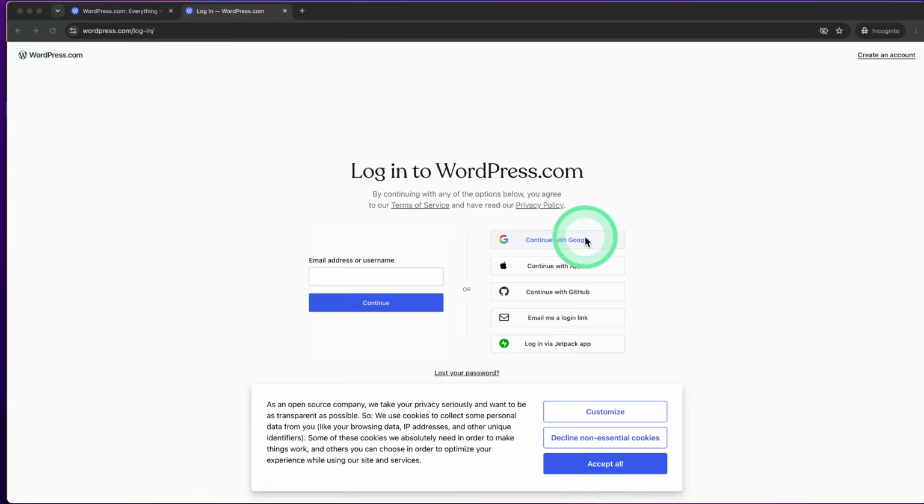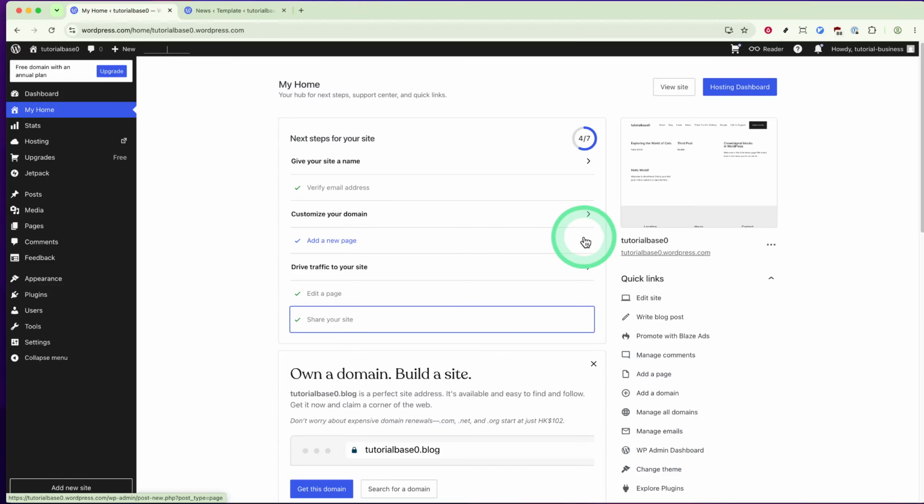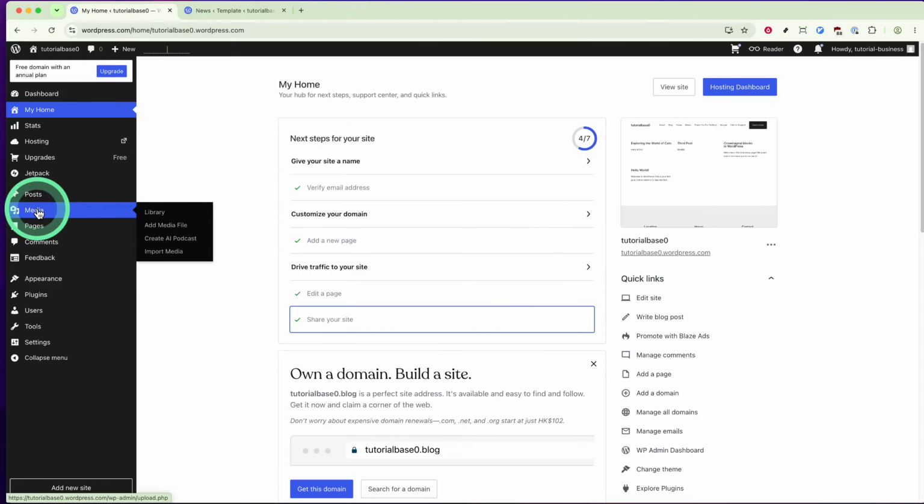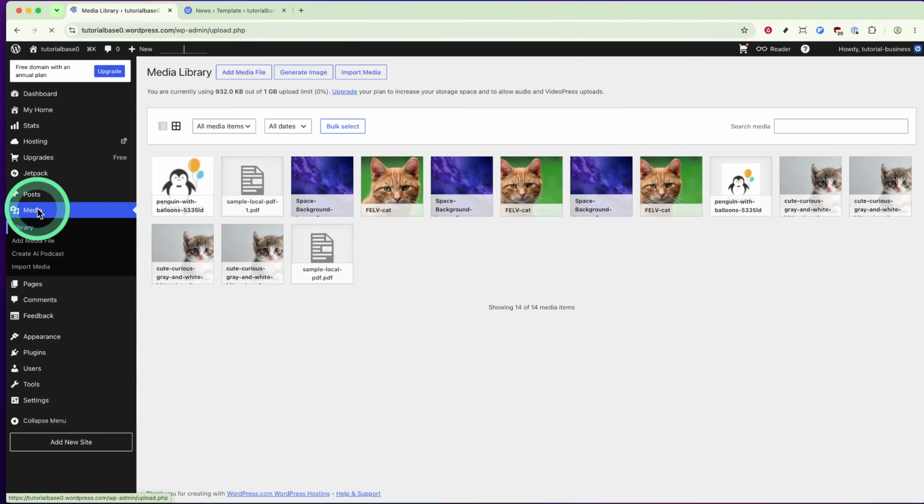Once you're logged in, navigate to the Media Library, which is located within the Site Administration area. The Media Library is essentially a central hub where all your uploaded images, videos, and other files are stored. It's a convenient way to manage and organize your media. Now that you're in the Media Library, let's locate the View Control options. These options allow you to toggle between different layouts for displaying your media files.